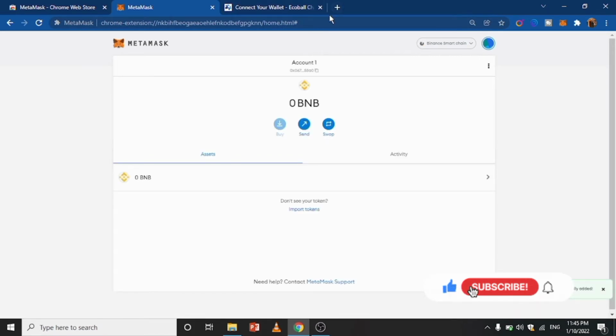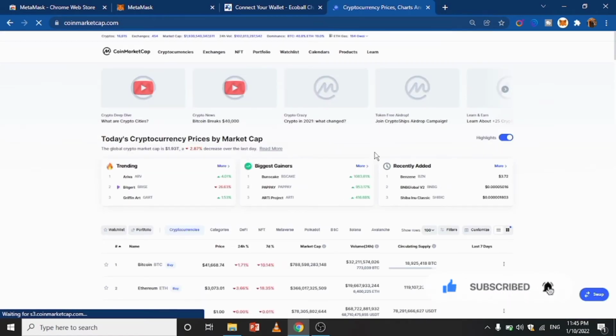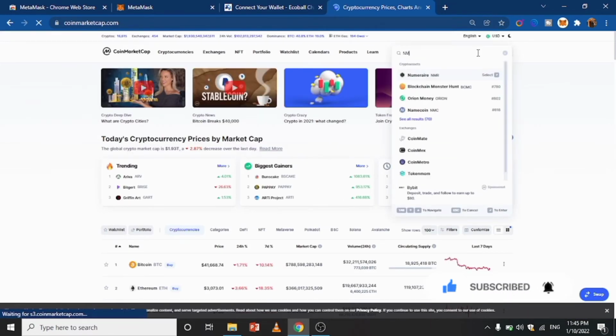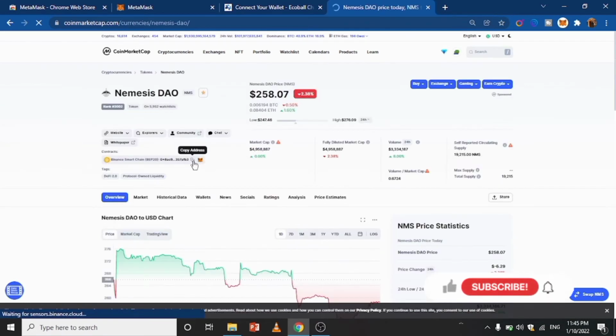I will be adding my BEP20. I'll be using my Binance Smart Chain to add my custom token from CoinMarketCap. So I'll just search for the coin that I'm using. I'm using Nemesis DAO. As you can see, I already searched for it.